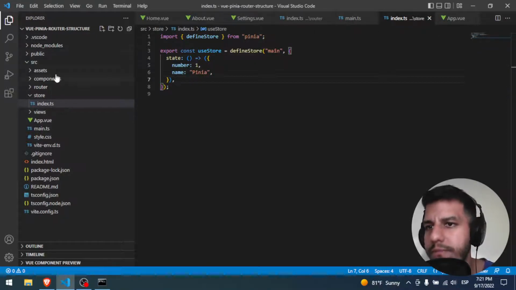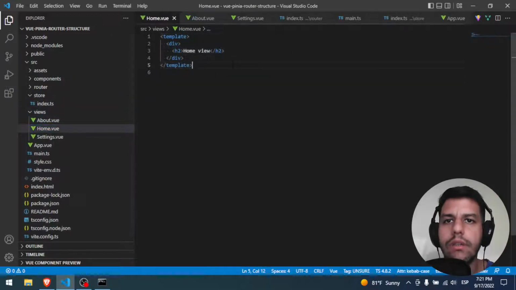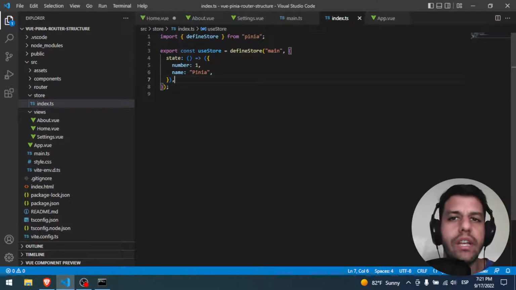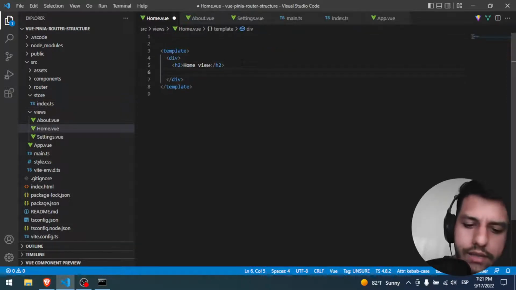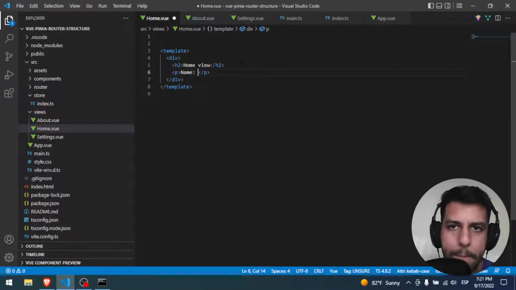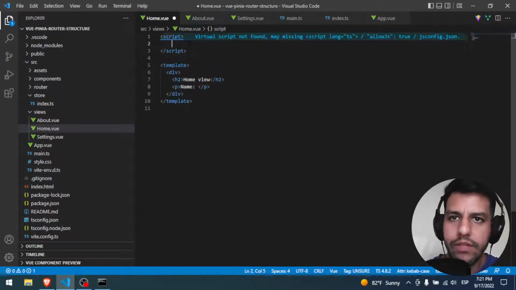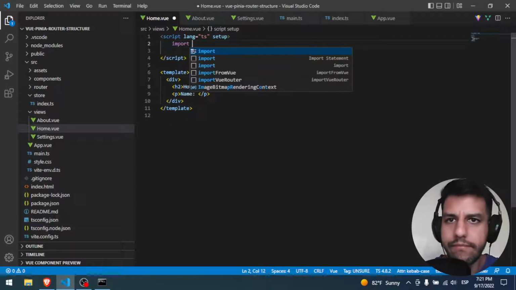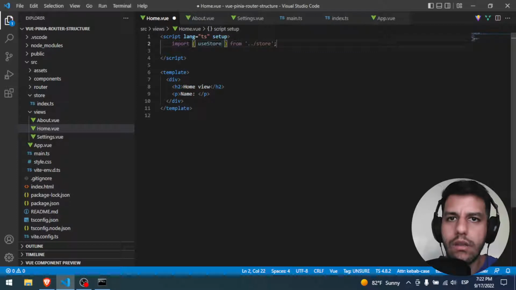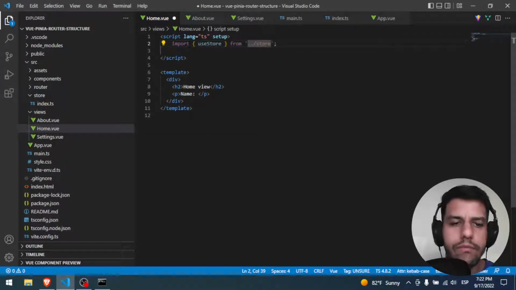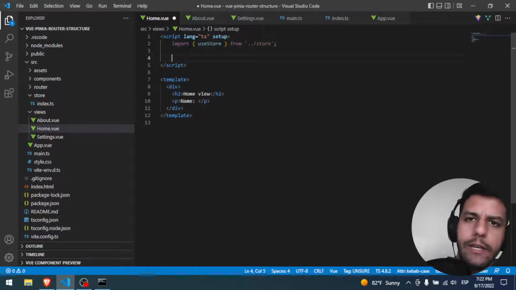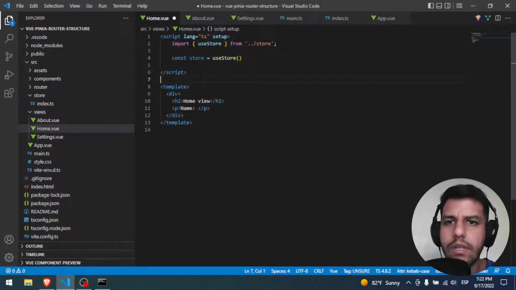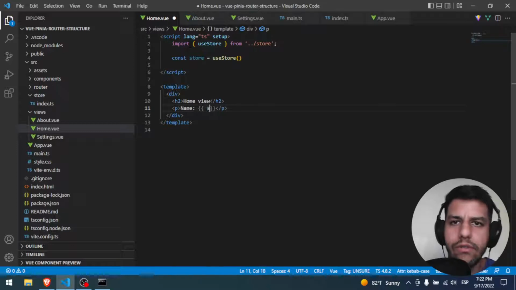So let's go, for example, to the home view. Views, home. In order to use the variable that we just created, I'm gonna close this. I want to show this Pinia name, the number. So I want to do something like this and put it here, here's gonna be the name. All right, so to call Pinia here, we have to open the script. We have to put lang ts and we have to put setup. And we have to import useStore from store. And store is gonna be useStore, because useStore is a function. So let's see if I can access the store.name.